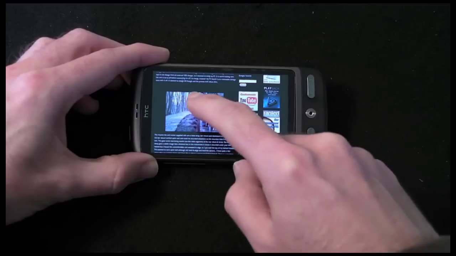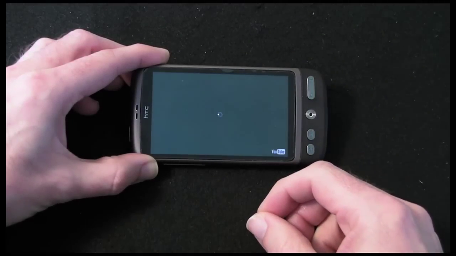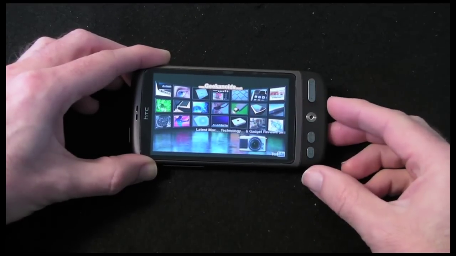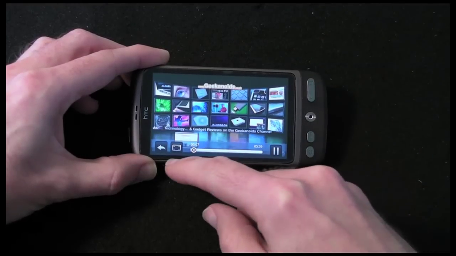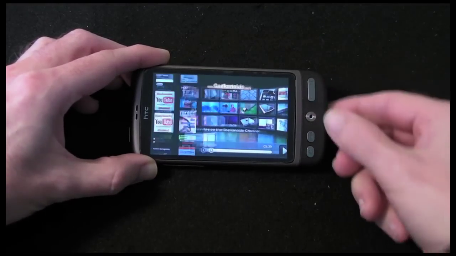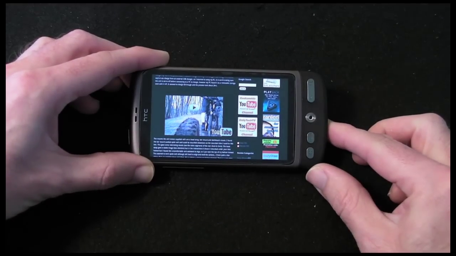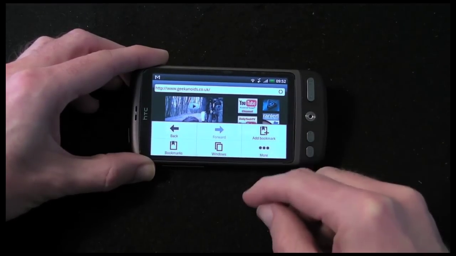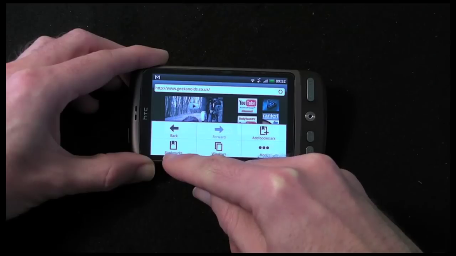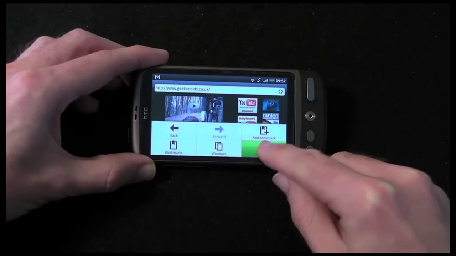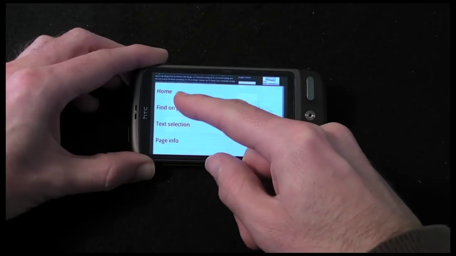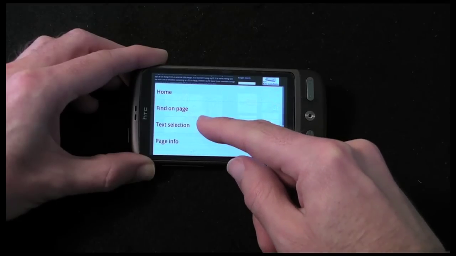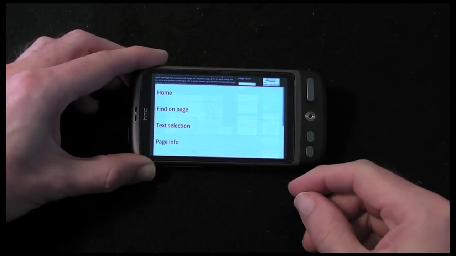This is a video that's actually embedded into my website, and it automatically launches the YouTube application and plays the video within the YouTube app. And then if I go back, then I'm straight back to the website that I was viewing. Pushing the menu button brings up some options. I can go backwards and forwards, add a bookmark, look at my open windows. I can go to my already saved bookmarks, or I can tap more. And in here, I've got the option of going to my home page. I can find a certain segment on the page, text selection, or get information about the page.